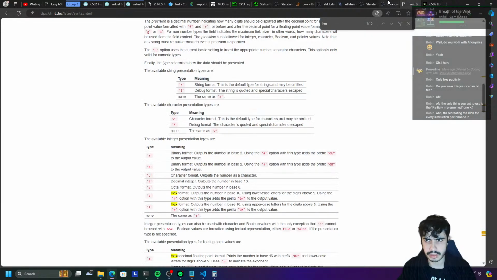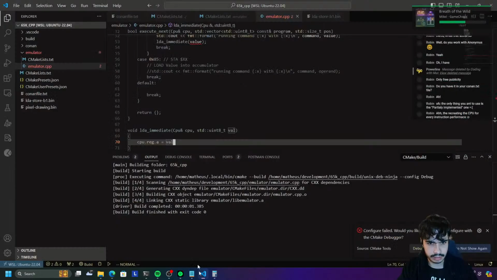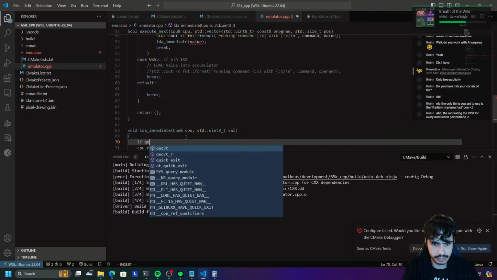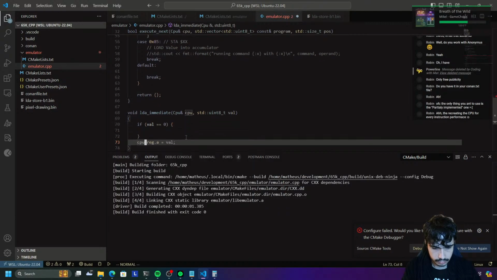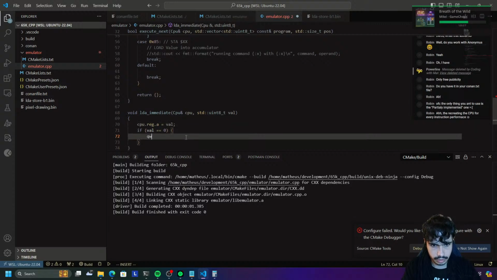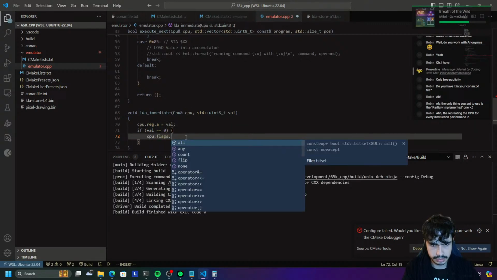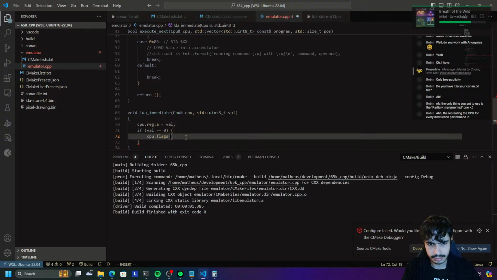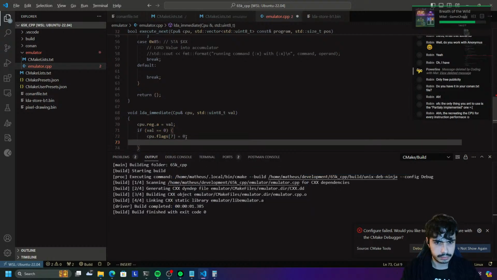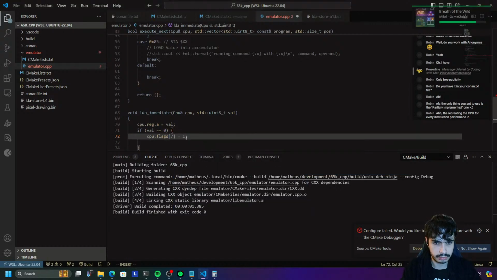Okay, so basically we set those flags, right? So we do need to do a bit more than this. If, for example, val is 0, then we want to say that the CPU.flags. How can I get the first one? Does it work like this? Yeah, so this is the 7th one, right? That's the 7th. Is 0. Oh no, it gets set if it's 0.